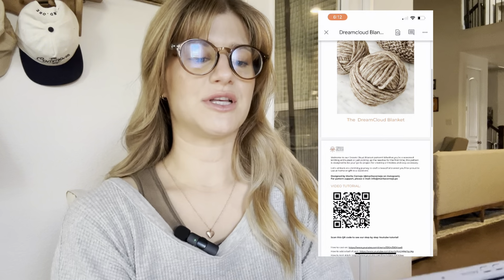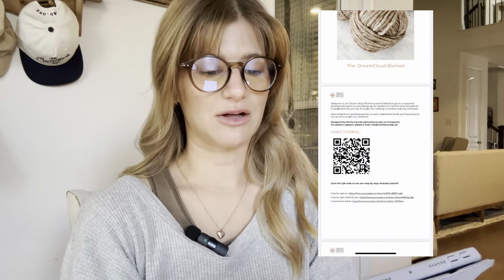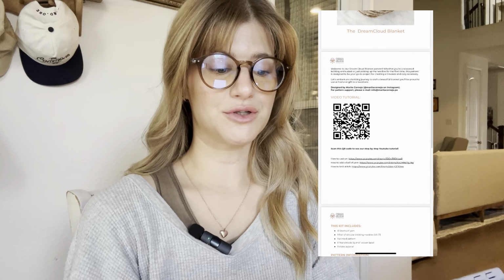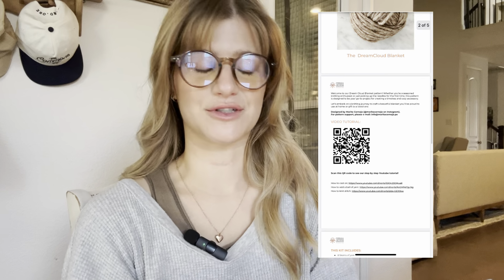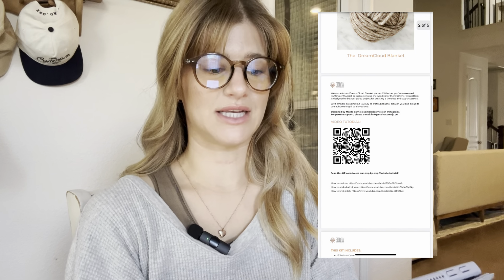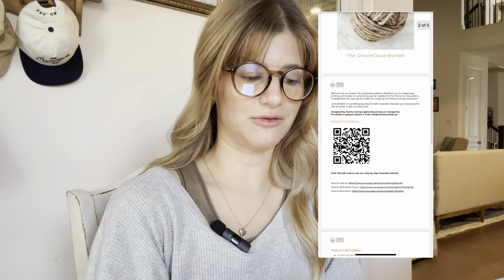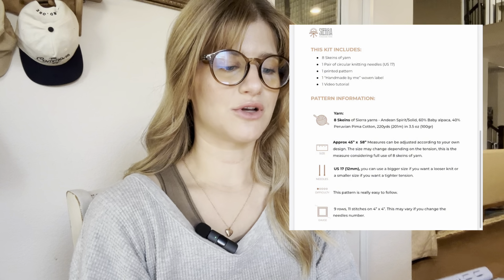So on the first page, the important information is who the designer is and also an email if you need further help with this pattern. There's also a QR code for a video tutorial, which is really helpful, especially if you're a first-time knitter. There are also some links for how to cast on, how to knit, how to add a ball of yarn. That's really helpful.